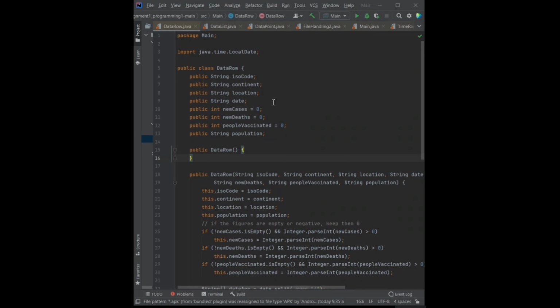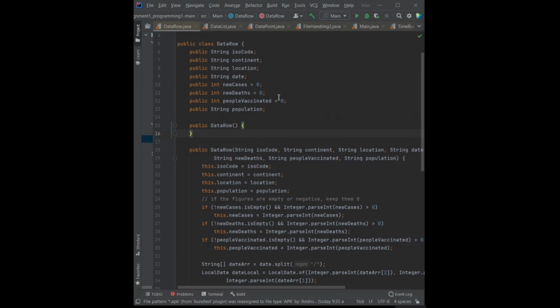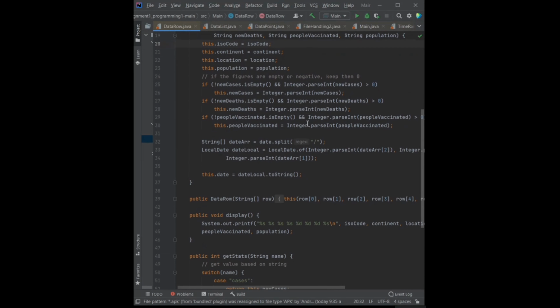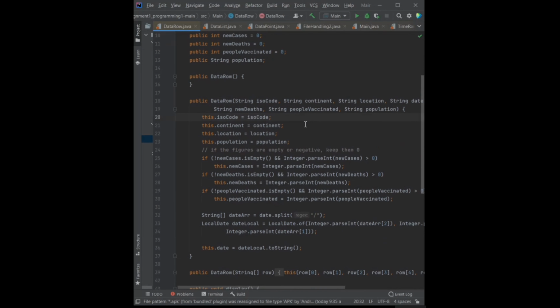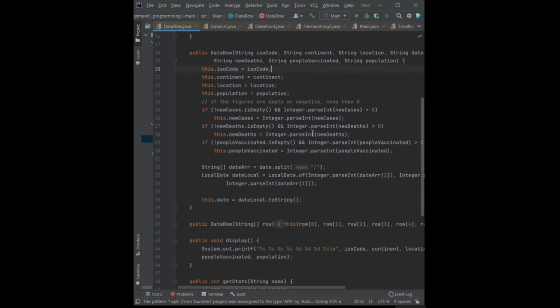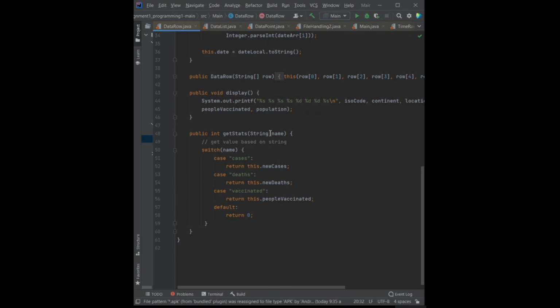In our program, firstly, we have made a class called DataRow, including the ISO code, continent, location, date, new cases of COVID-19, new deaths, people who have been vaccinated, and the population of the country. We have published a constructor including all objects in the data. In the data there are some values which are null, so we also make a function to set them to 0.